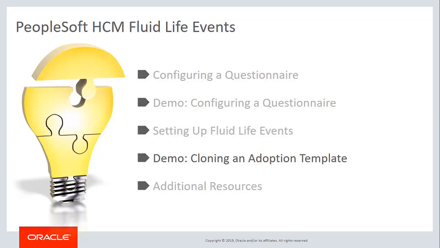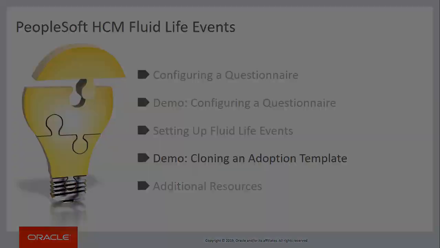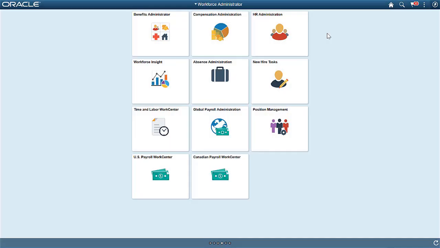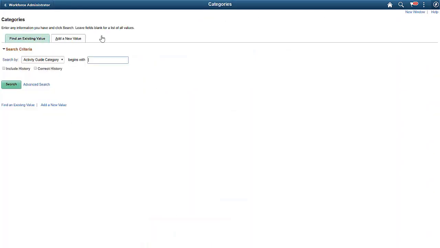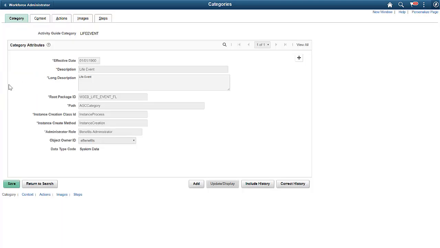Demo: Cloning an Adoption Template. Let's log in as an administrator to the Workforce Administrator homepage and search for the Categories page. Enter the Activity Guide category for Life Event. Add a new effective dated row for the Activity Guide category and go to the Steps tab.